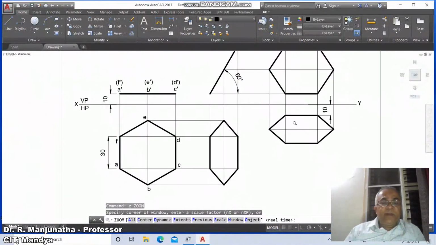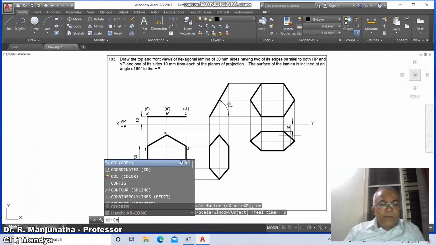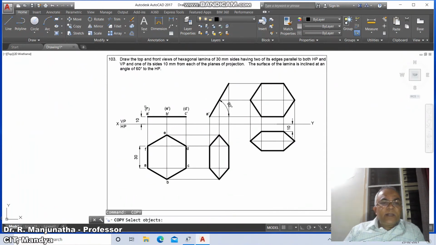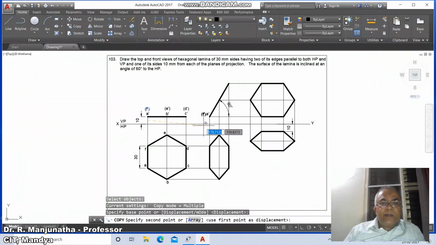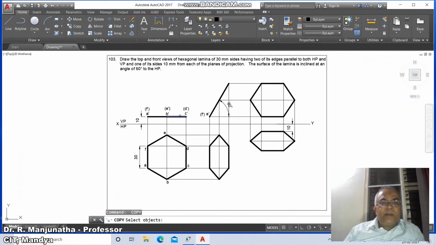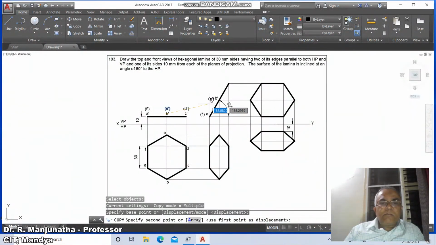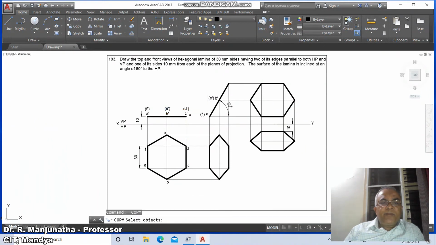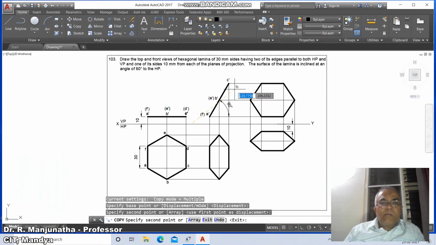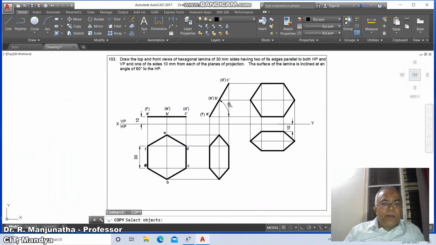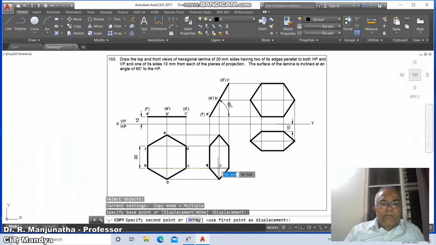Then go to zoom previous, then go to copy, select A dash and keep it here, select F dash and keep it here, similarly B dash, and then E dash, then C dash, then go to D dash, then go to copy A.